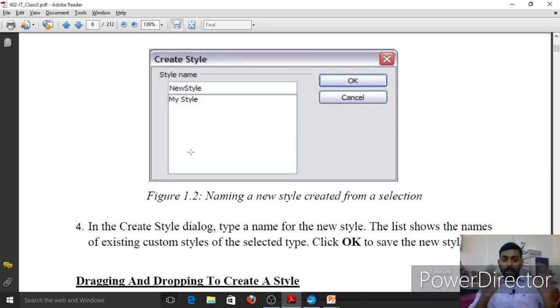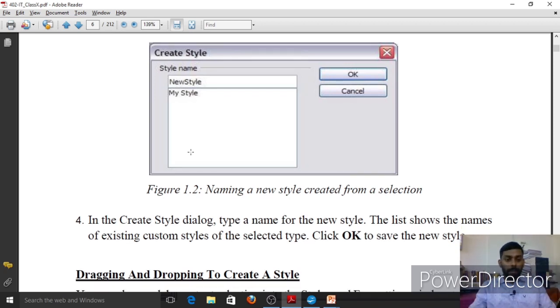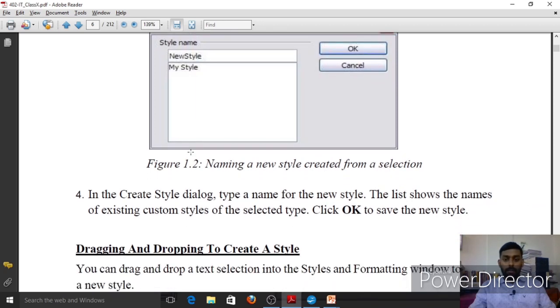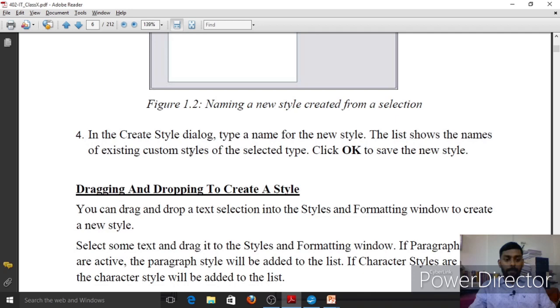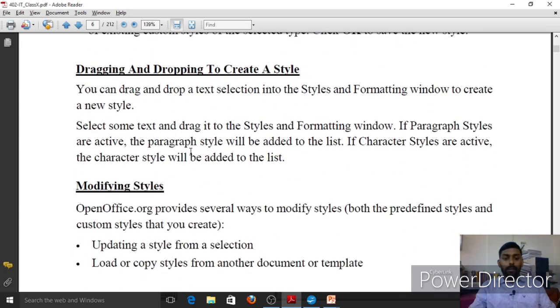There might be some unfamiliarity with the platform, but don't worry, we can have more practice on this. So this is what the Create Style window is. You can see New Style, My Style, that's the one we are creating, and OK and Cancel. Then dragging and dropping to create a style is another option.